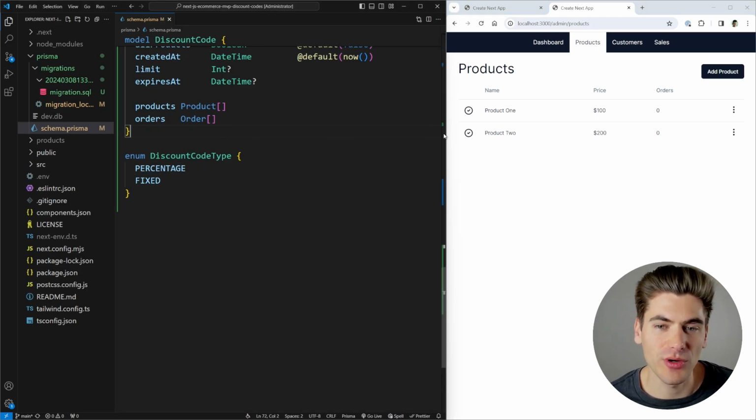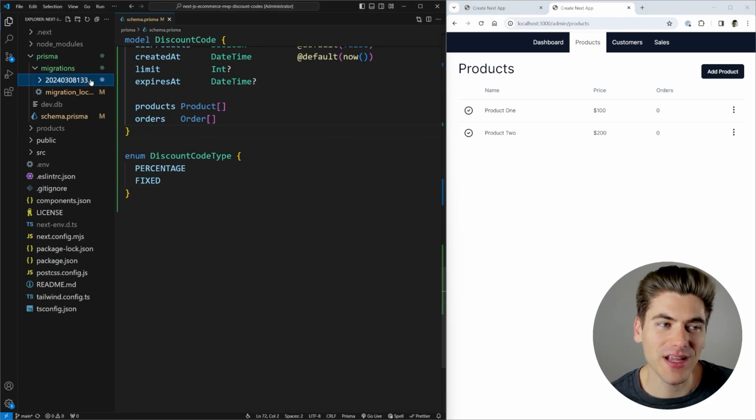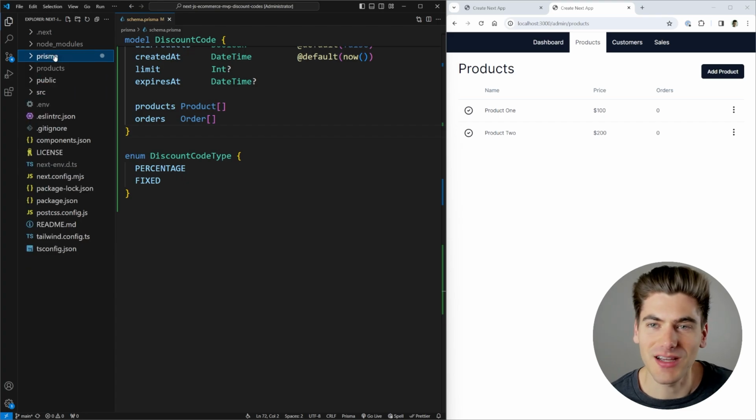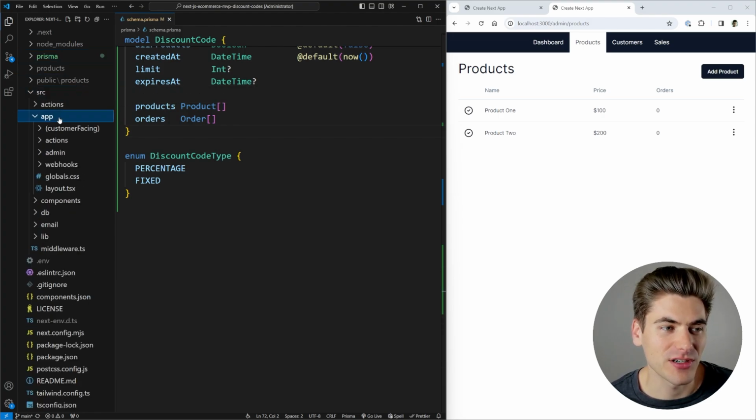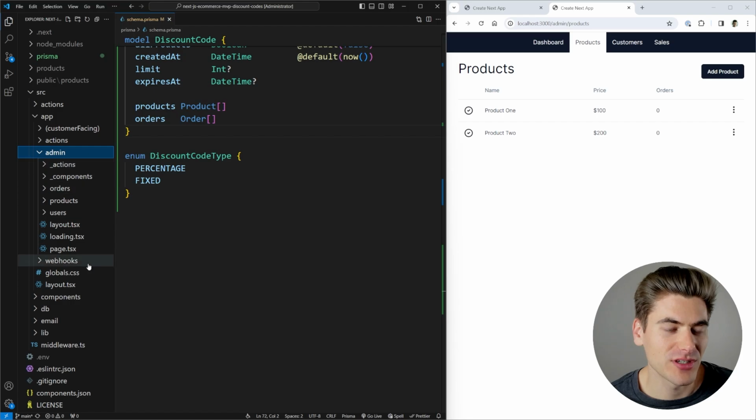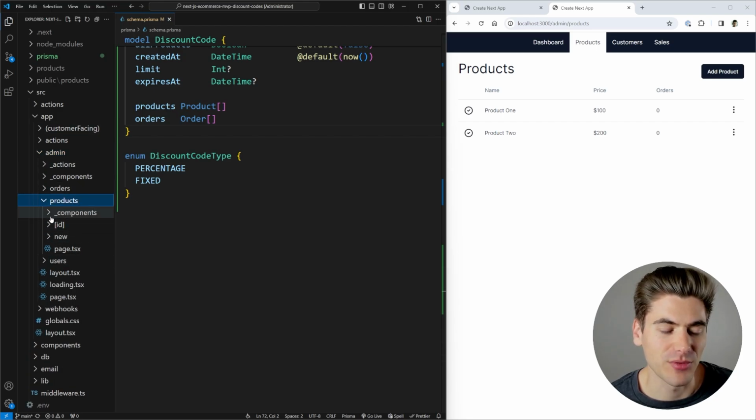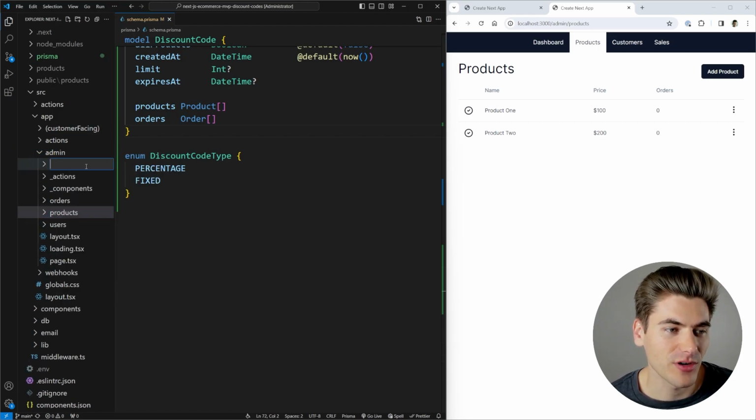Now, if we actually go to our code to see what we need to change, the first thing I want to work on now that we have our database changes done is going to be step 2, working on the admin pages so we can actually add and view all of our different discount codes. So I'm going to come into the source folder here, and inside of our project in our app folder, we have this admin folder, which contains all of our different admin pages, for example, the products page and so on. So I want to create a brand new folder called discount codes, just like that.